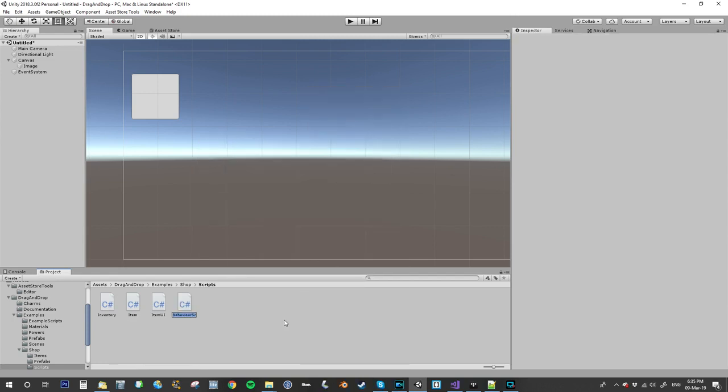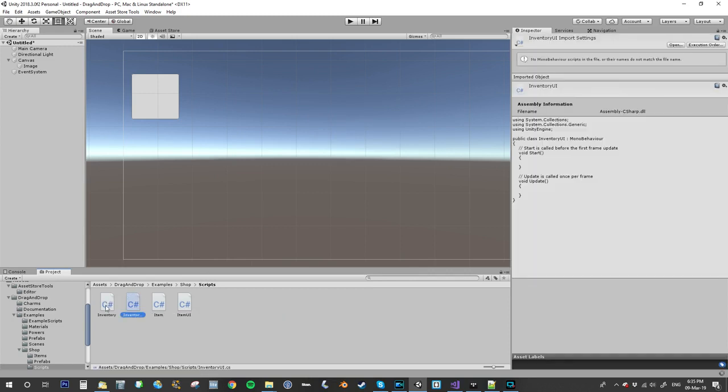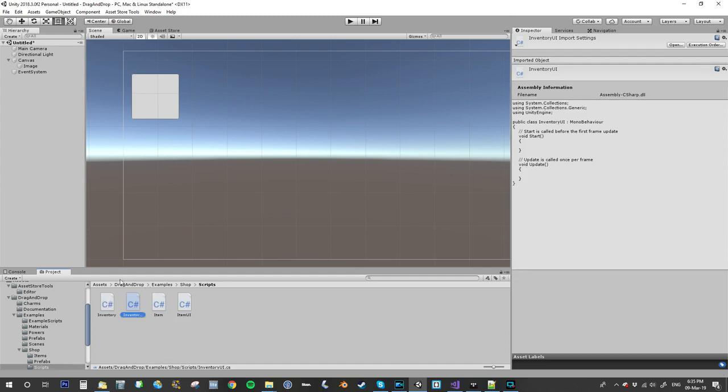So we'll create a new script, inventory UI. So there's sort of a square here. Inventory contains a list of items. Inventory is represented by an inventory UI. Item is represented by an item UI. Inventory UI contains a list of item UIs. So let's have a look at this script now.